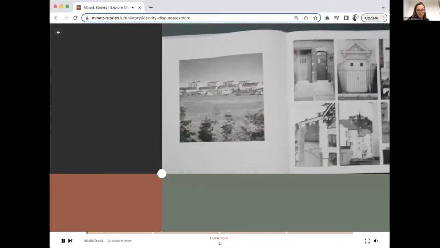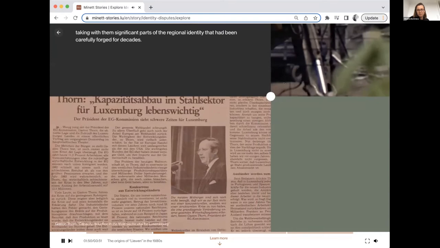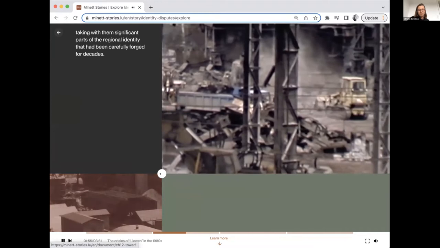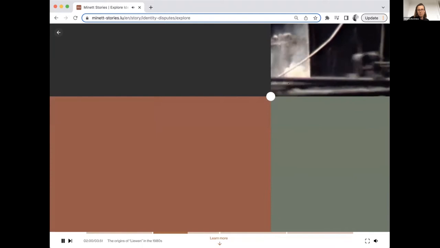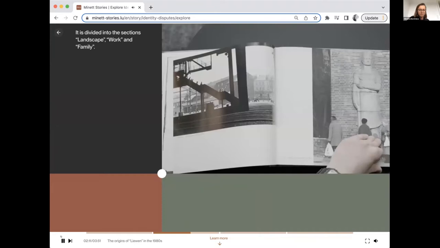Minett, before it would disappear altogether. One by one, the blast furnaces were being dismantled, taking with them significant parts of regional identity that had been carefully forged for decades. Living in the Minett became a collection of black and white photographs by 16 amateur and professional photographers. It is divided into the sections landscape, work, and family.